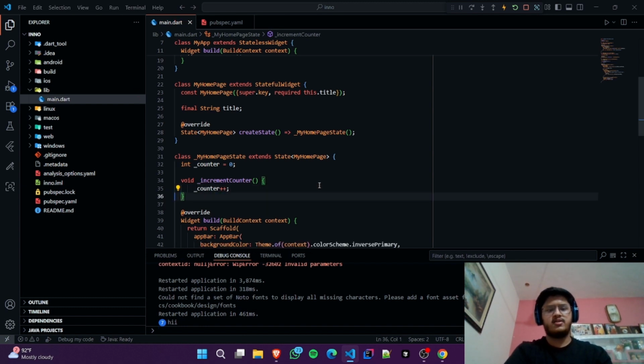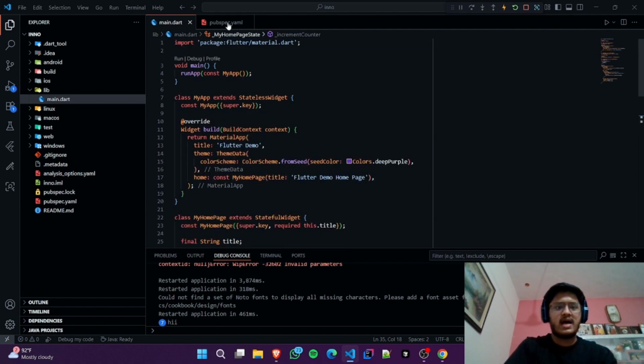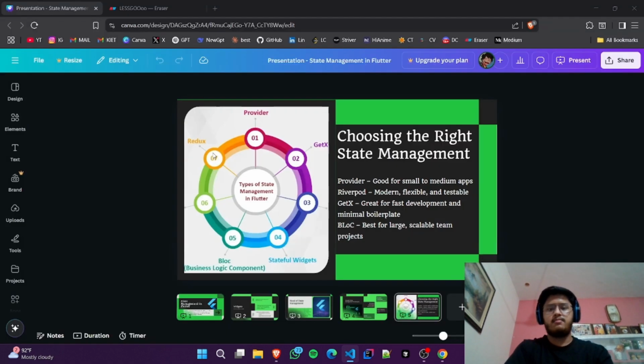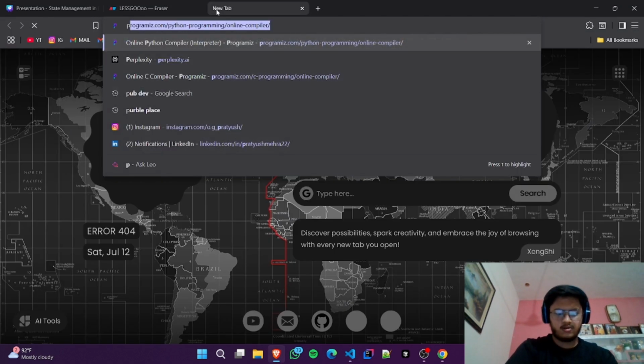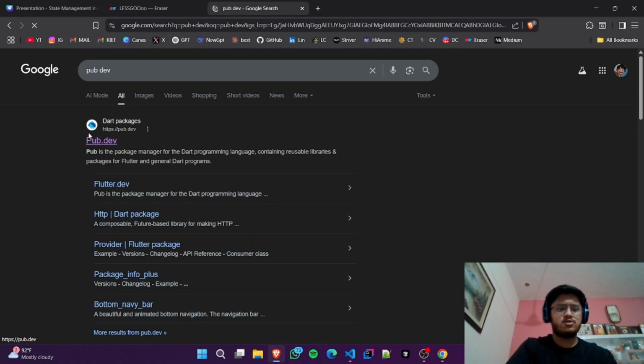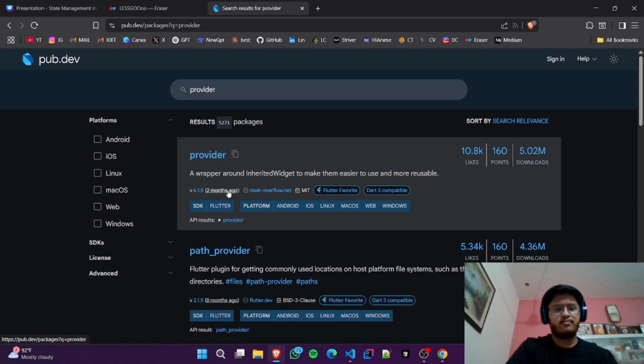And now let's convert this setState into provider code. So I have already installed the provider dependency. This can be imported from here. You go to pub.dev and you search provider. It is the official Flutter docs.